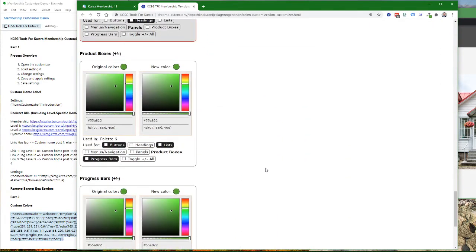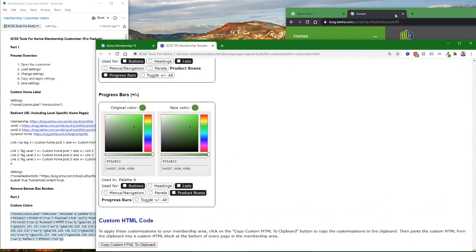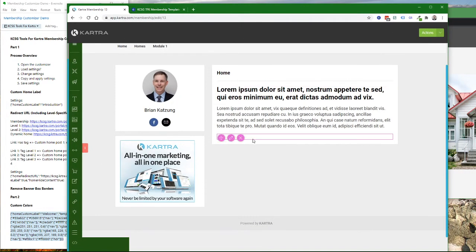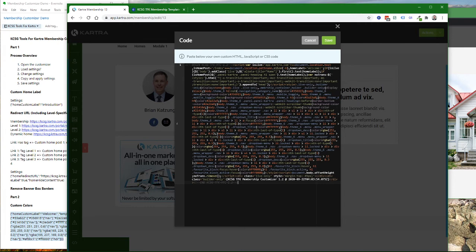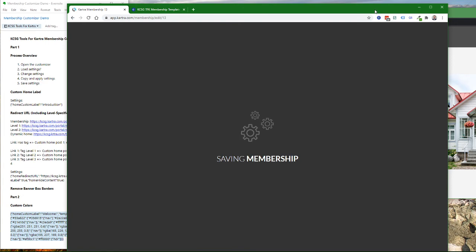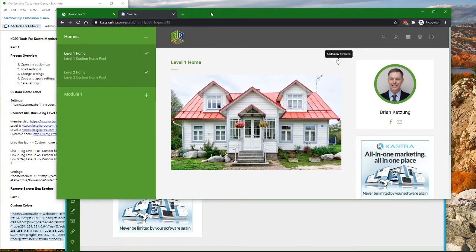So if I come down to the bottom and grab the custom HTML, I've just copied that to the clipboard. And on the home page, I'm going to edit my customization section, paste the customizations, save that, save progress, and then come back to my membership area.